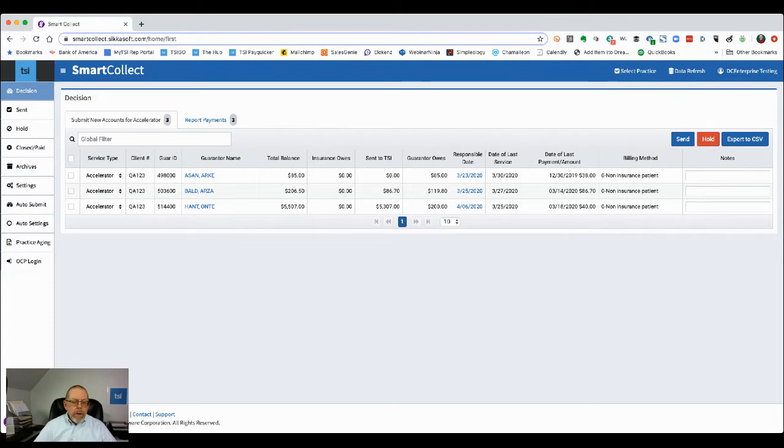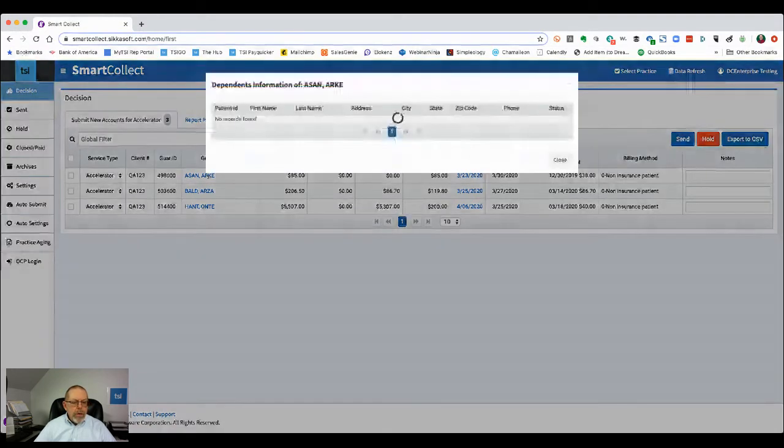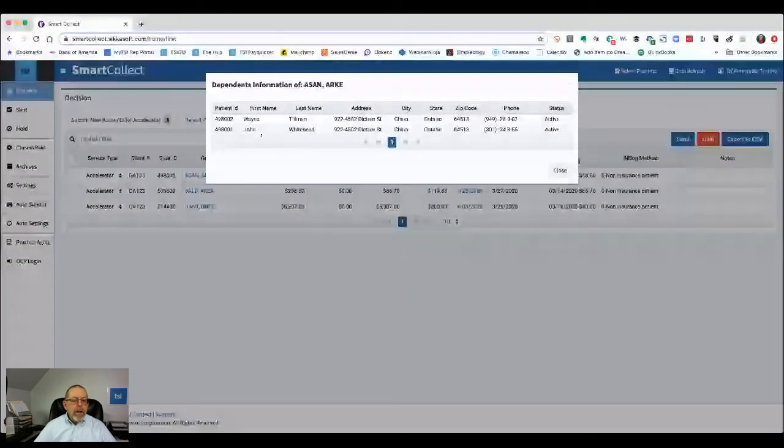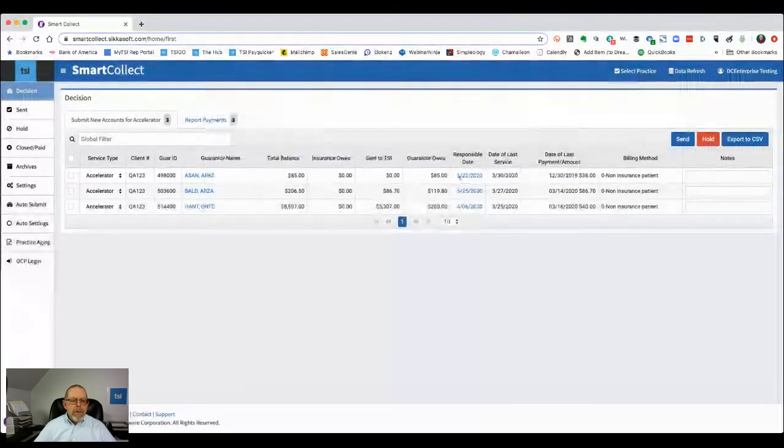the guarantor ID number, which is the guarantor ID number in your software, guarantor name, and if you don't know who that person is guarantor for, you can click a button and it will show you, you can click on the name, it will show you everybody that they're guarantor for. In the day and age of different last names in the same family, this helps because sometimes it's hard to remember. It shows the total balance for that guarantor.